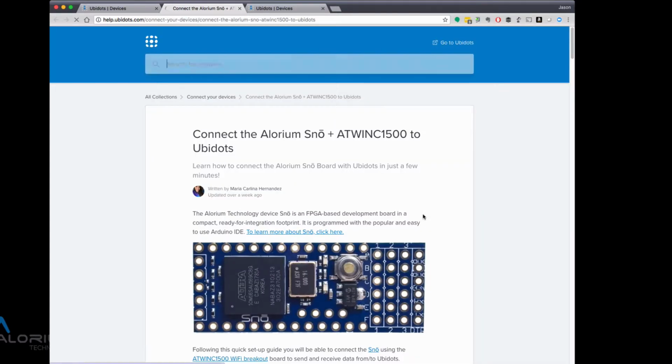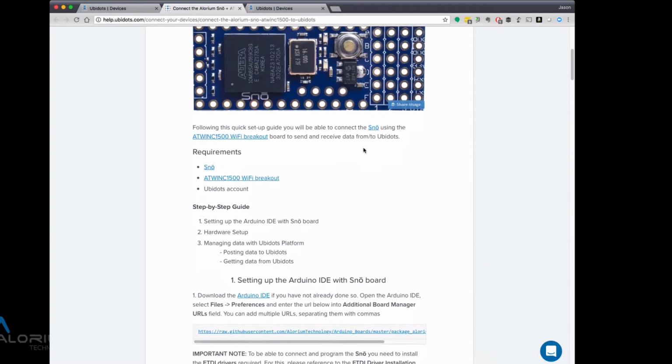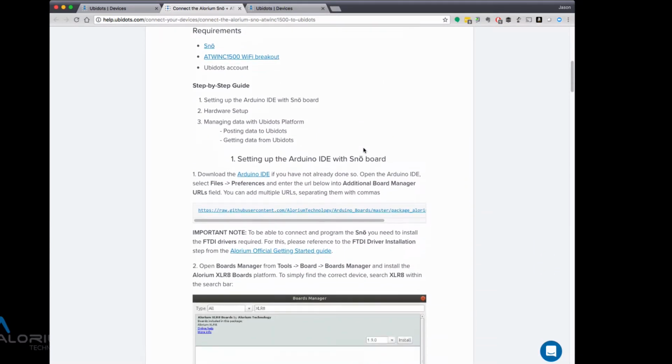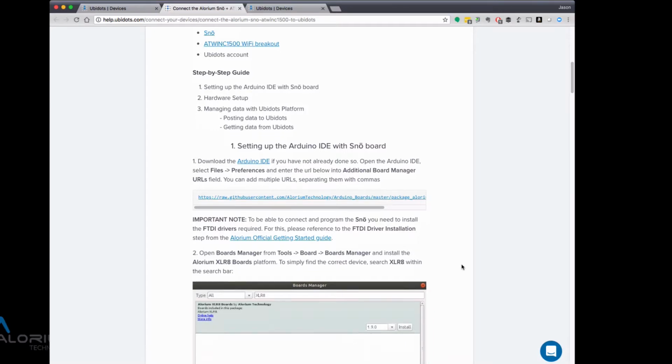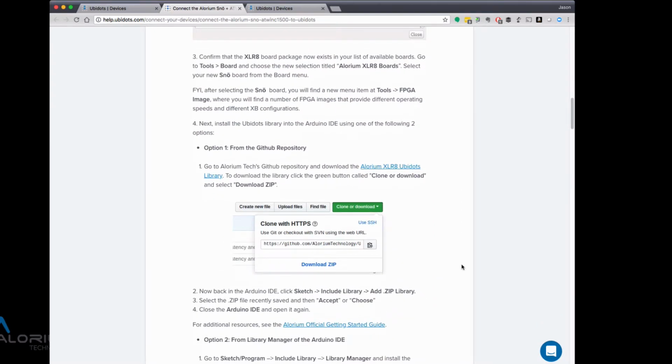It jumps you right out to their tutorial on how to connect the Alorium snowboard with the AT-Wink 1500, which is the module that we're currently using to do that. They've done a great job of stepping you through everything that's needed, how things need to be hooked up, and the libraries you need and everything. So we've worked with Ubidots to do this.